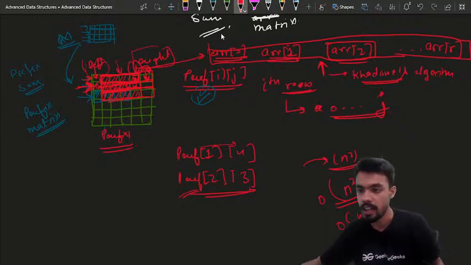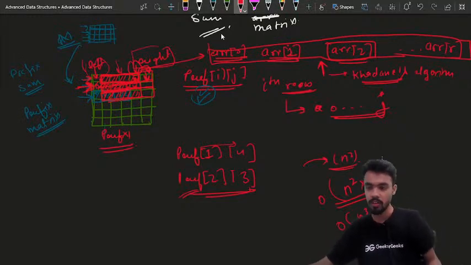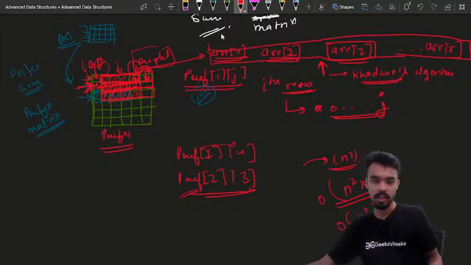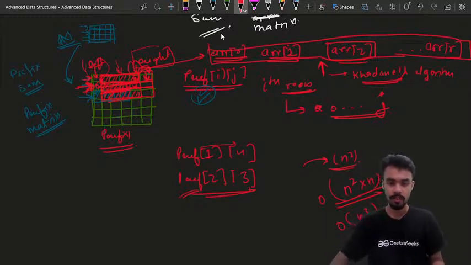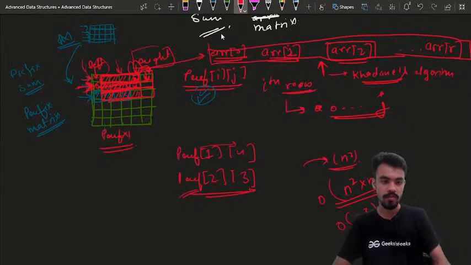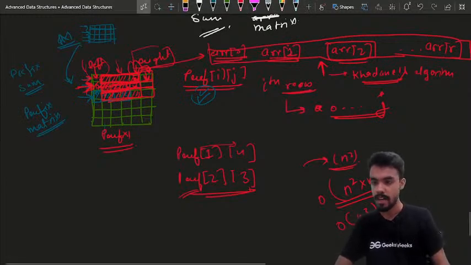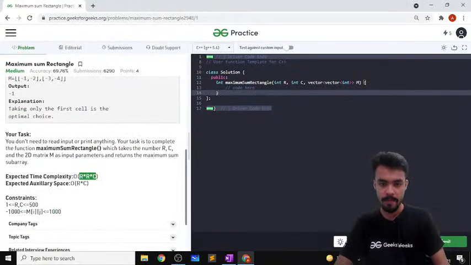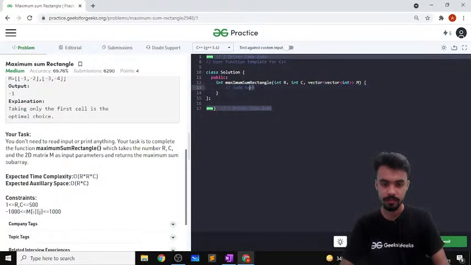So I think the idea is clear to everyone. If you have any doubts in the idea we have discussed till now, please let me know in the comment section, and if you don't have any doubt, we can proceed to the code section, and we are going to code this particular solution because this is the final solution. Any doubts? So as we are not getting any doubts, we can proceed.